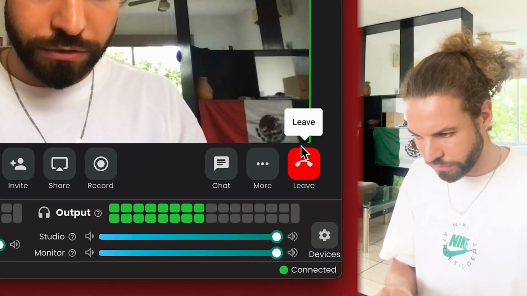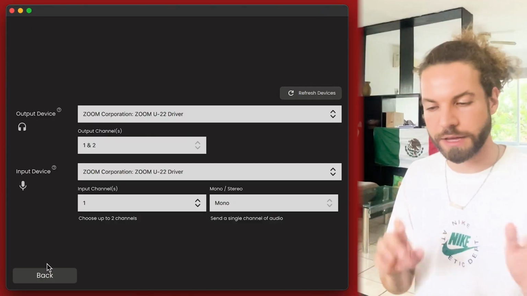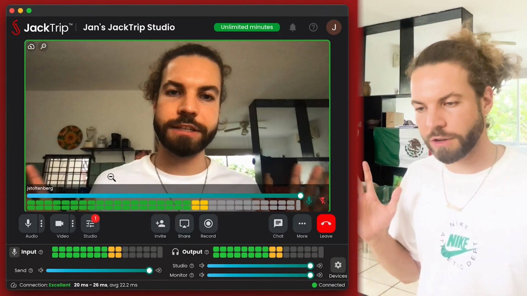And what I also wanted to show you is clicking on the Devices tab down here. So this is where you can change your audio setting in case you want to use a different mic or have a different instrument constellation. That is the overview for now.